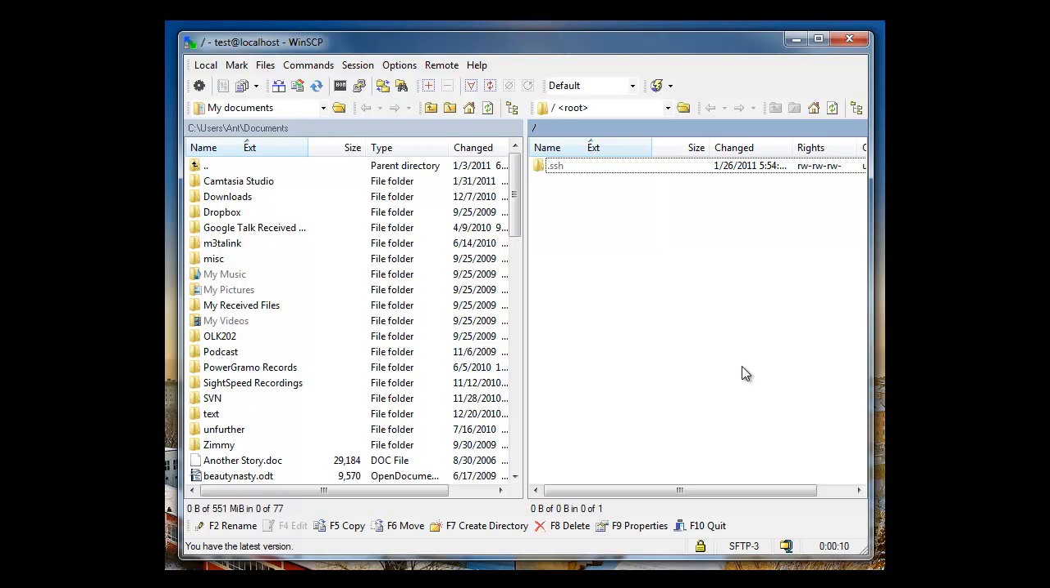In this video, we talked about public key authentication with PuTTY and WinSCP to log into JSCAPE MFT Server through the SFTP service.